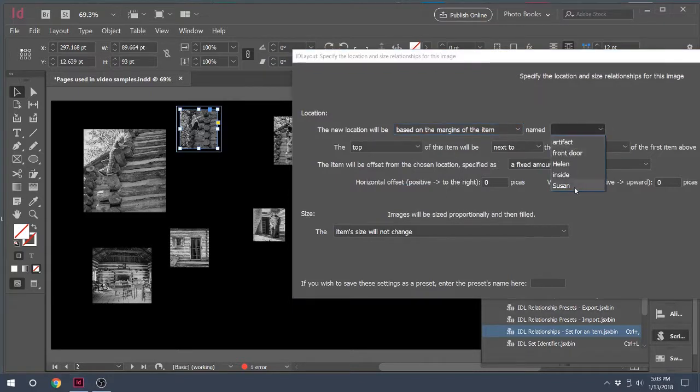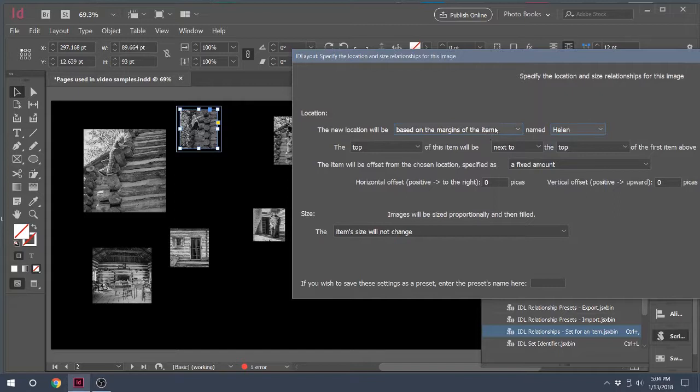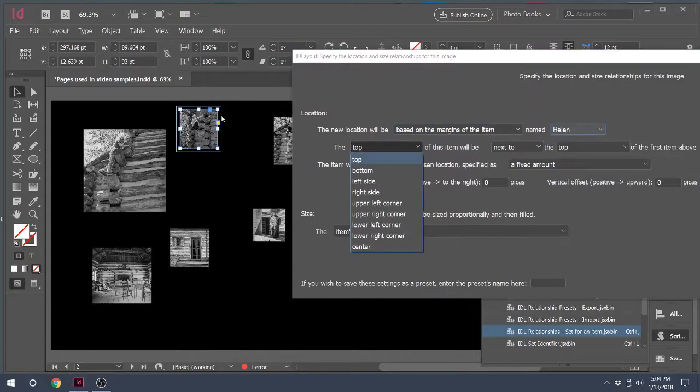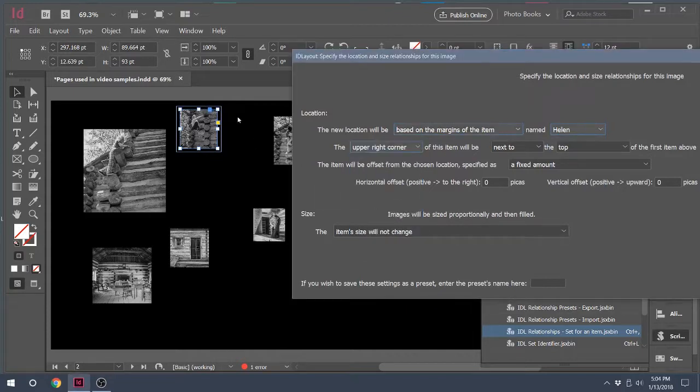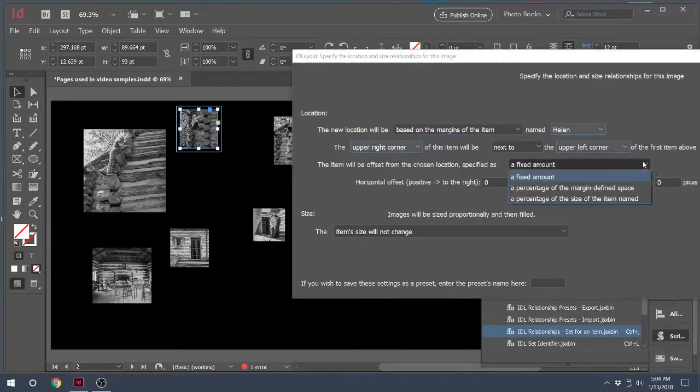So the drop-down lists here are alphabetical, independent of the capitalization of the entry. So Helen is the basis for the position, and we're going to put the upper right corner of this next to the upper left corner of that one. So the upper left corner here, and we'll have the offset be based on basically the size of Helen.